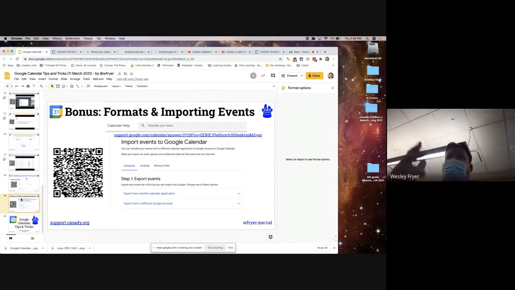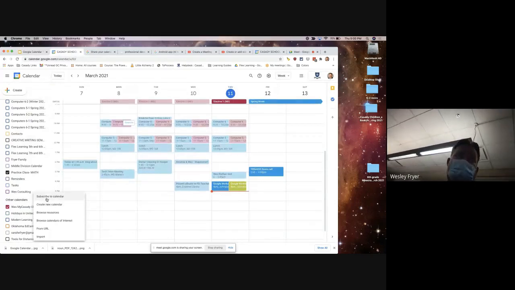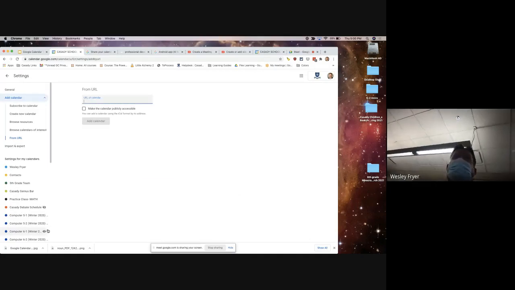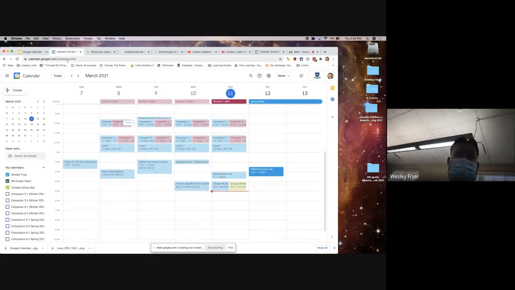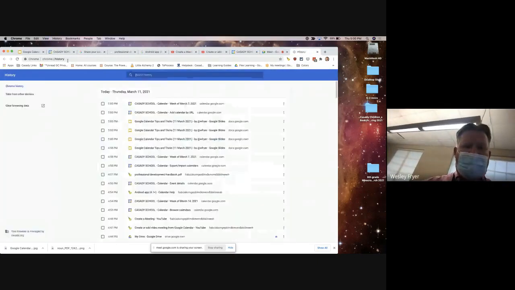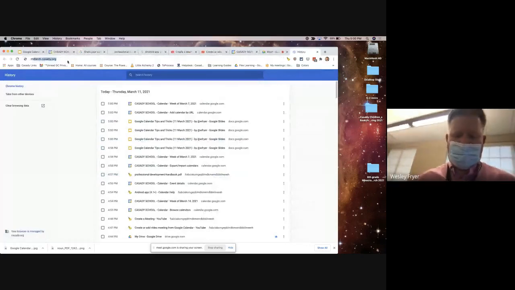But it's basically that. If you have an event that somebody sent you, you can go to other calendars and you can choose to import it. Sometimes it's a link. That's how the Casady, my Casady from Blackbaud are, is it's just this super long link. And you copy and paste it. Blackbaud is my Casady. I'll just show this real quick.